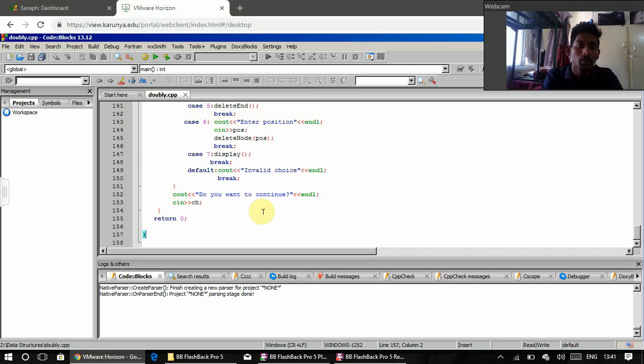Then it will ask, do you want to continue? Yes, return. If it is not empty, it will display, otherwise it says empty position.